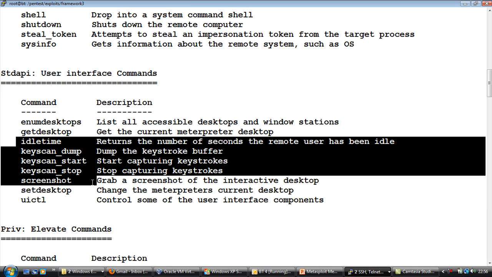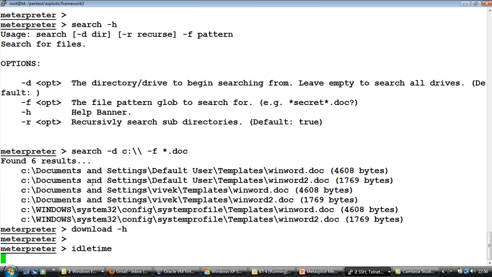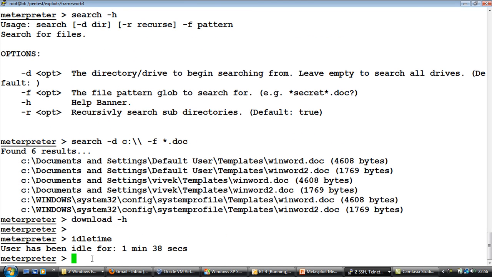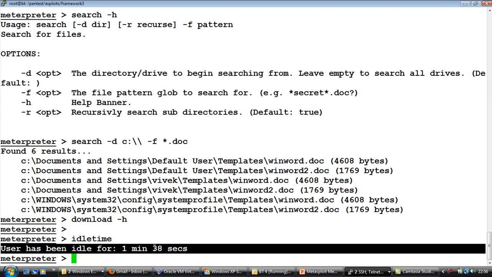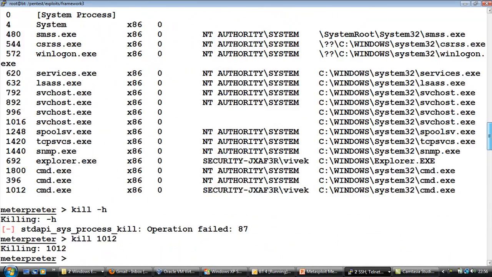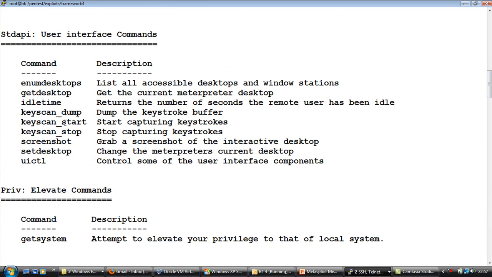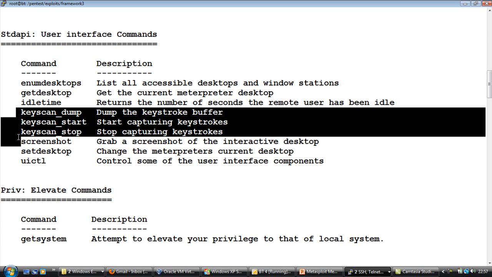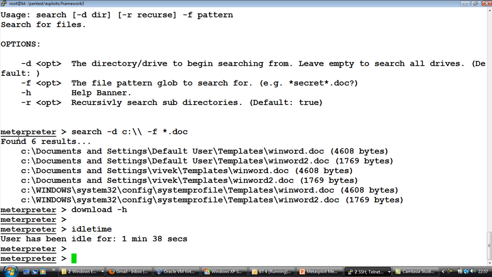First is idle time. Idle time tells you how long the remote user has been idle, in the sense since how long he has not interacted with the system using his mouse and keyboard, right? After that, three of these are useful for remote keystroke sniffing, right? So keystroke capturing very easily happens using these commands.